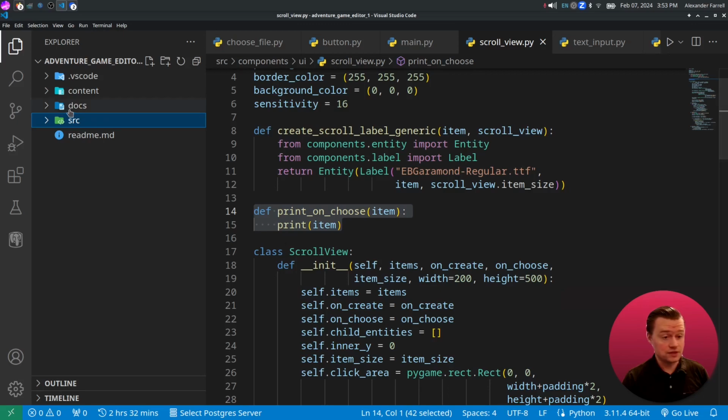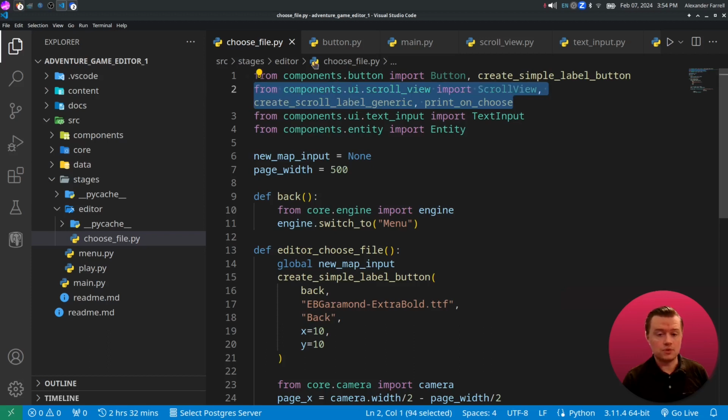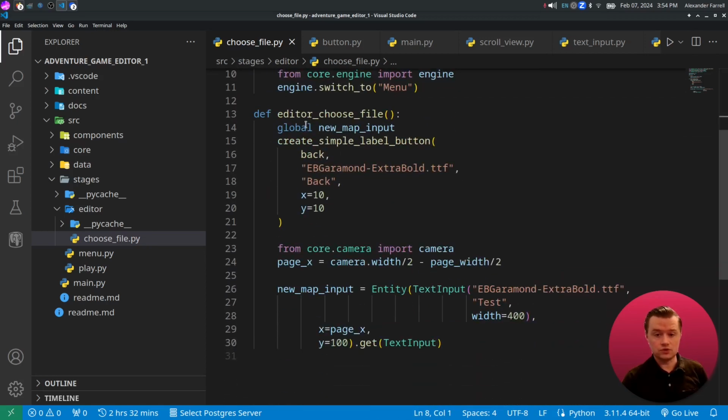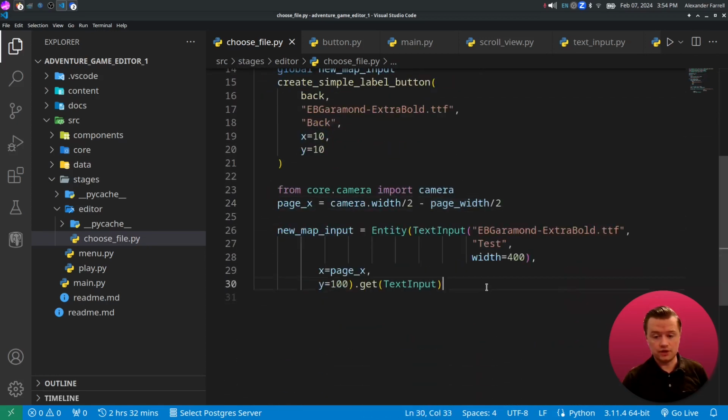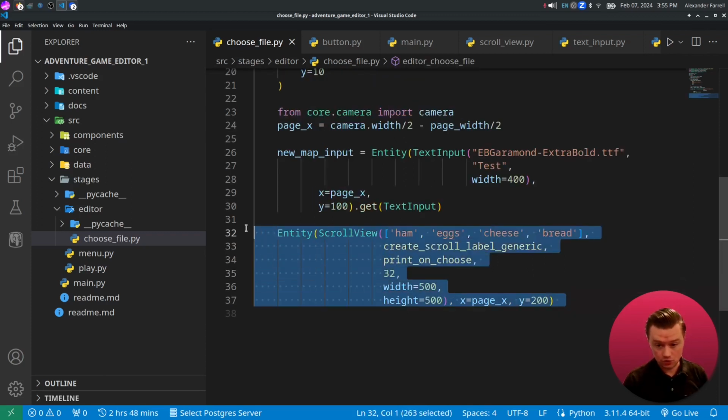Now that we've done this, let's go to source and we'll go to stages and we'll go to choose file. Up at the top, we're going to import the following. We're going to import our scroll view class as well as the create scroll label generic and the onChoose generic function that we have as well. Let's go ahead and scroll down to this editor choose file and go to the very end. And let's come in here and create a scroll view.